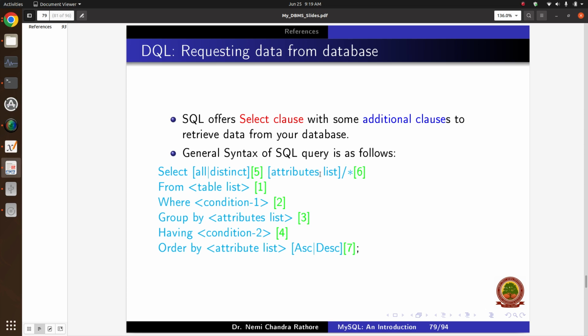Then sometimes you may want that duplicates should not be displayed. There is an option here: you can choose distinct if you don't want duplicates, and if duplicates are not an issue, you can go for the all option, and all is the default. So the syntax of the select clause is select, then your choice whether you want duplicates or not, then the list of attributes that you want to retrieve. Attributes means the list of the columns that you want to retrieve.